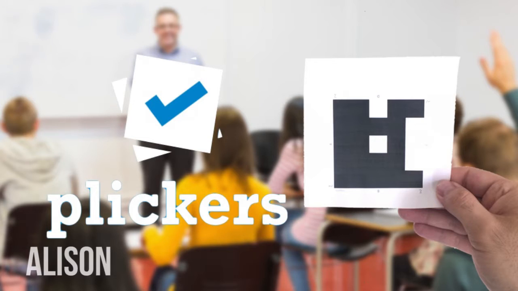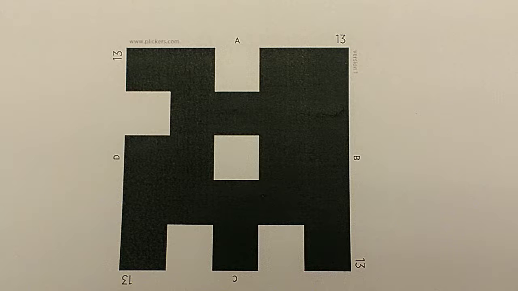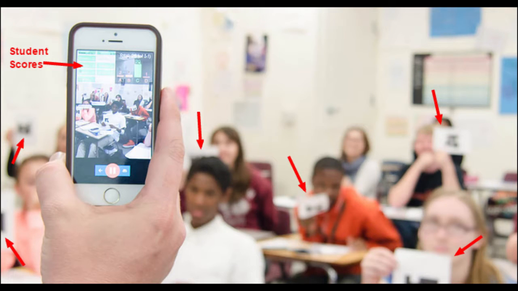A great piece of technology that teachers and students can benefit from is Plickers. Plickers, put simply, are paper clickers. They function like a QR code and are a way for teachers to gather multiple choice responses from their students. Each Plicker has a unique pattern, which can be assigned to individual students. They're as unique as fingerprints, so the app and website can recognize which student has which Plicker card.